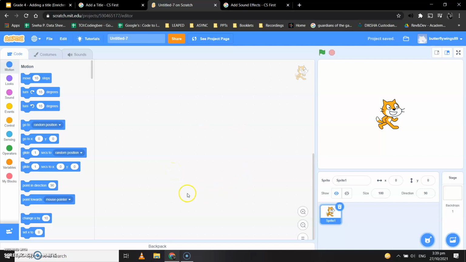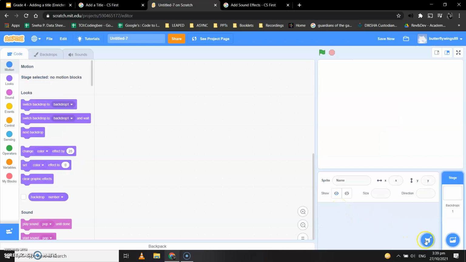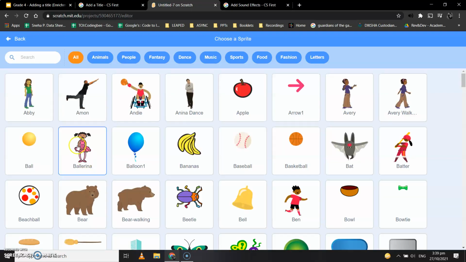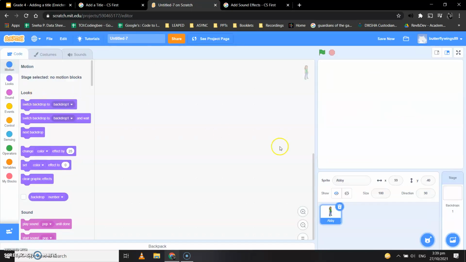Now once the program loads, we have this default sprite. We can remove this sprite if you want. Okay, so let's add a different sprite. Okay, I want a girl, so I'll add Abby.